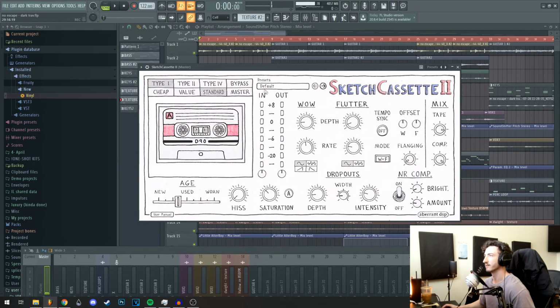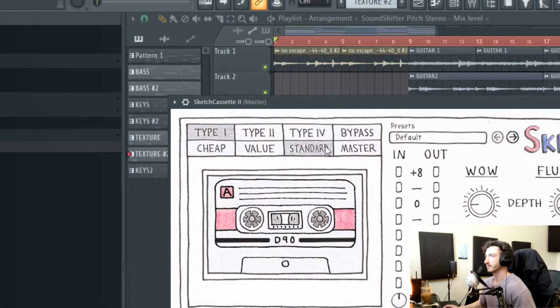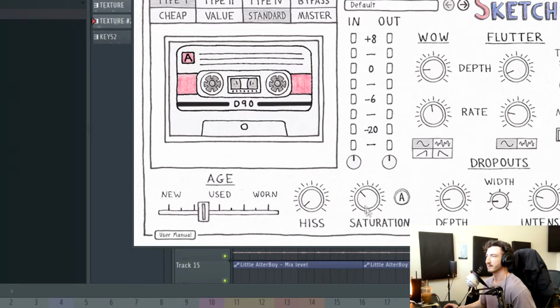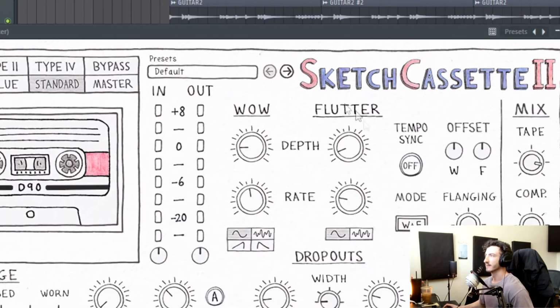I usually just start out on the default preset and then I mess around with some things. The main things I mess with are the type. I really like type 1 standard and type 4 standard. Age, you can mess with. I'd like to turn up some saturation. I like using dropouts a lot. I just have it on stereo 50, somewhere around there. I like the compressor a lot because it adds just a little bit of brightness back into it. But I keep the amount low, and then the wow and the flutter you can just mess with to your taste.